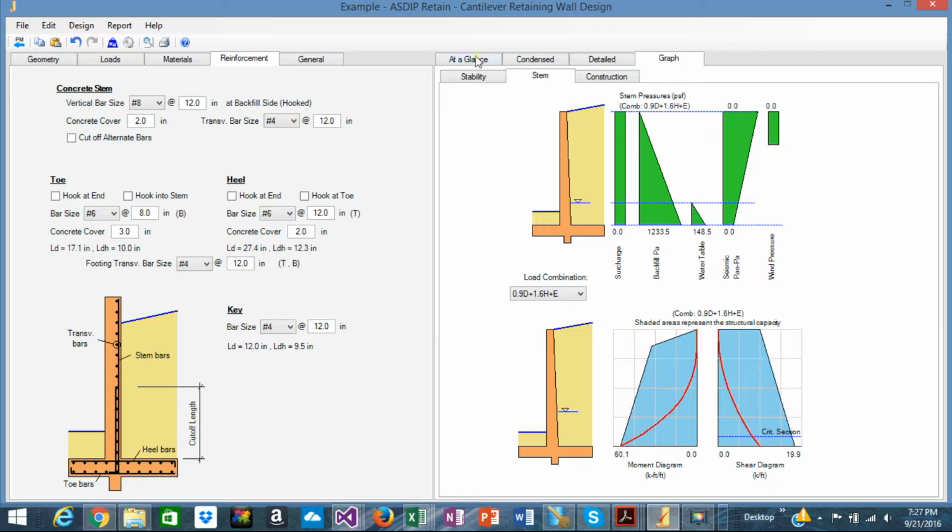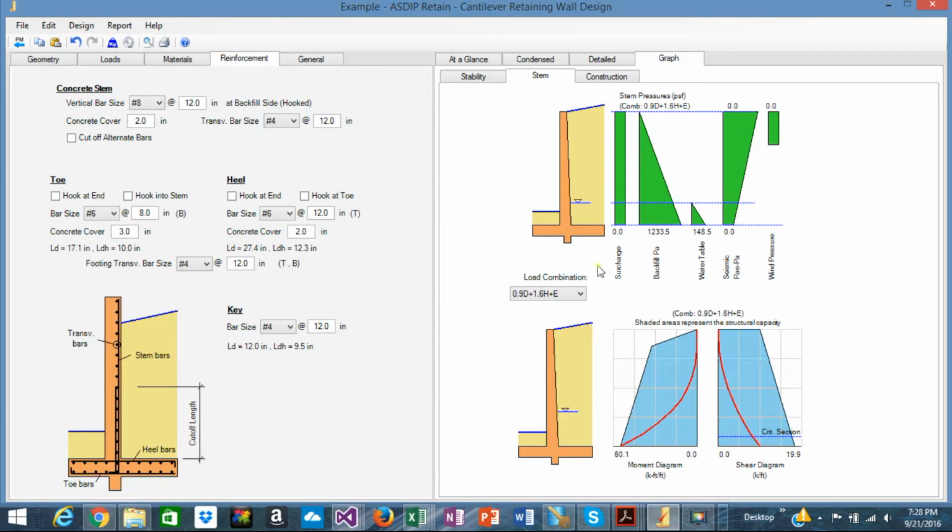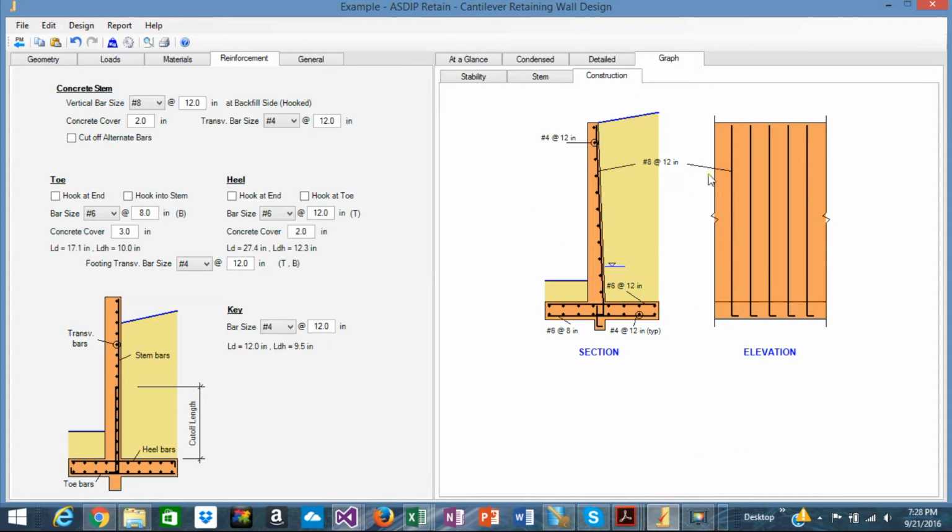Graphically, you have also the stability check organized by load case, and you can specify also the load combinations, or the stem design. This is the moment diagram, and this is the shear diagram of the stem. These are the forces and the pressures applied to it. The construction tab shows the wall rebars as a typical drawing.